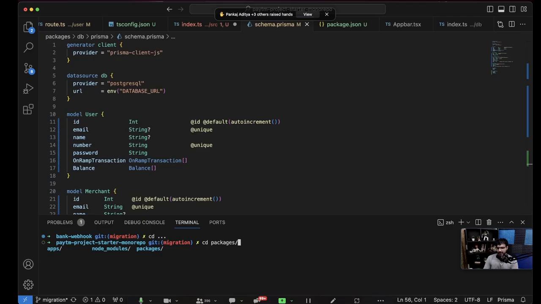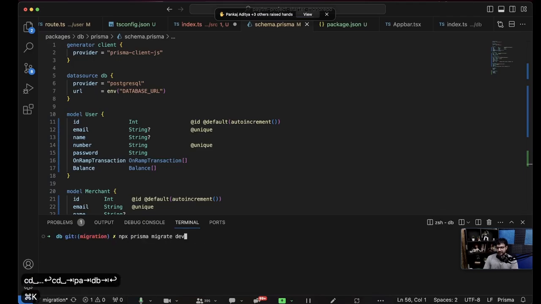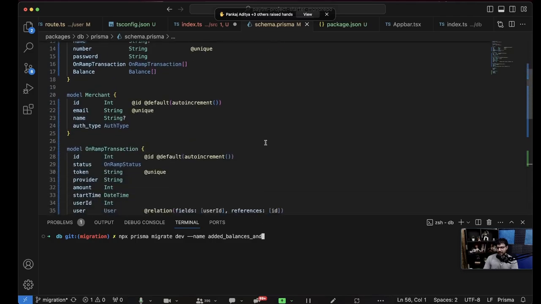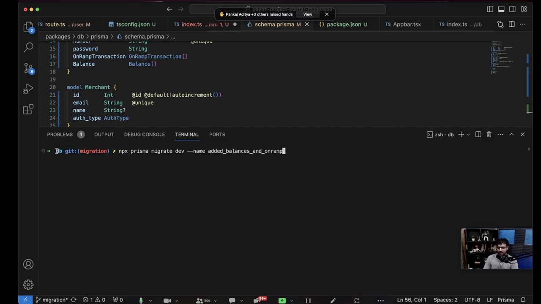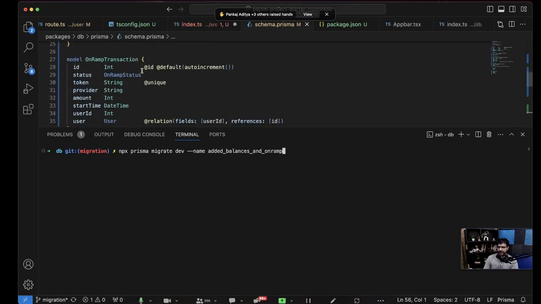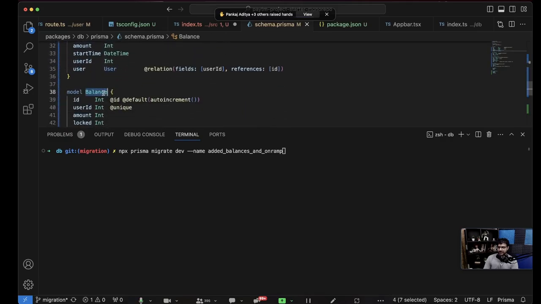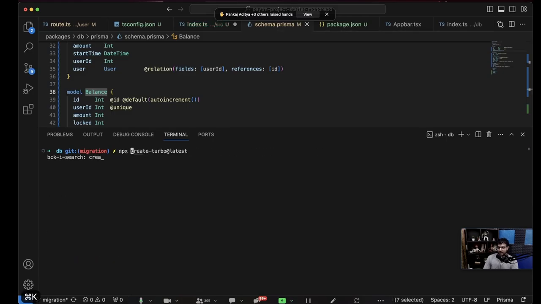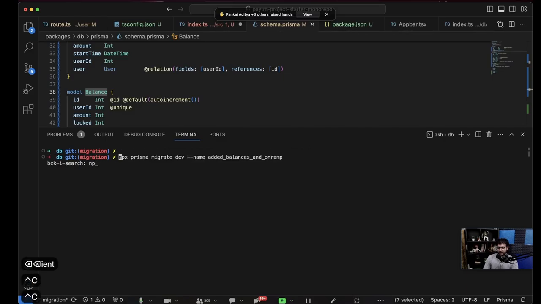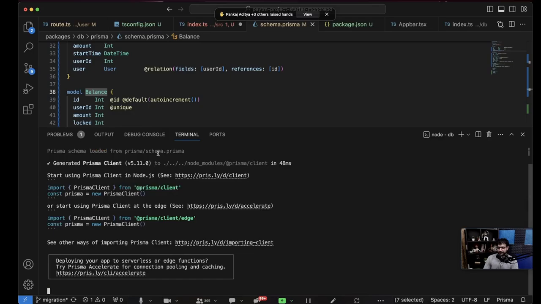So go to packages/db and run npx prisma migrate dev. Give it a name if you want, call it added balances and on ramp. You don't have to give it a name, but it is generally a good idea to. What is the command I'm running? I'm going to the packages/db folder, after I've added all the on-ramp transactions and balances, and migrating my database. I'm also regenerating the client by running npx prisma generate.